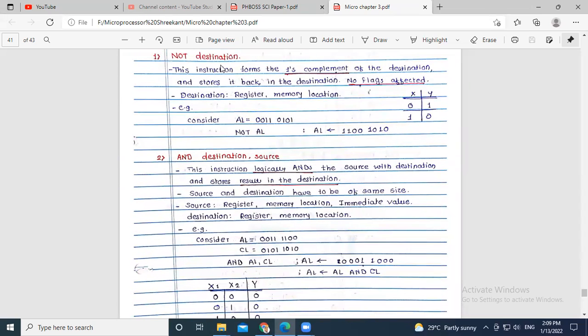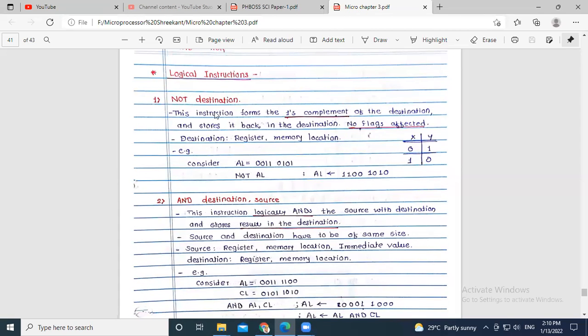So the NOT destination instruction forms the one's complement of the destination and stores it back in the destination. A number of flags get affected in the destination. So the register or memory location, that is X and Y. How is the NOT formed? If 0, you will get 1. If 1, you will get 0. High means low and low means high in the NOT gate, right? That is a logical gate.